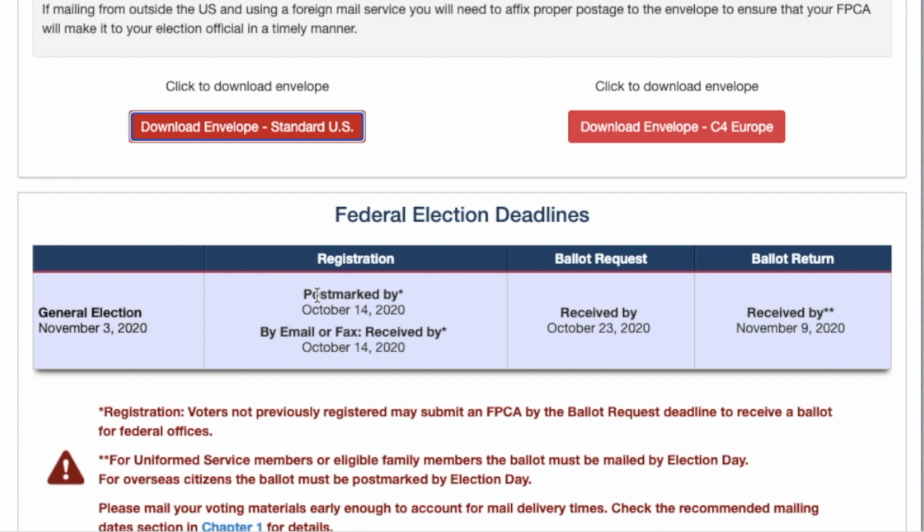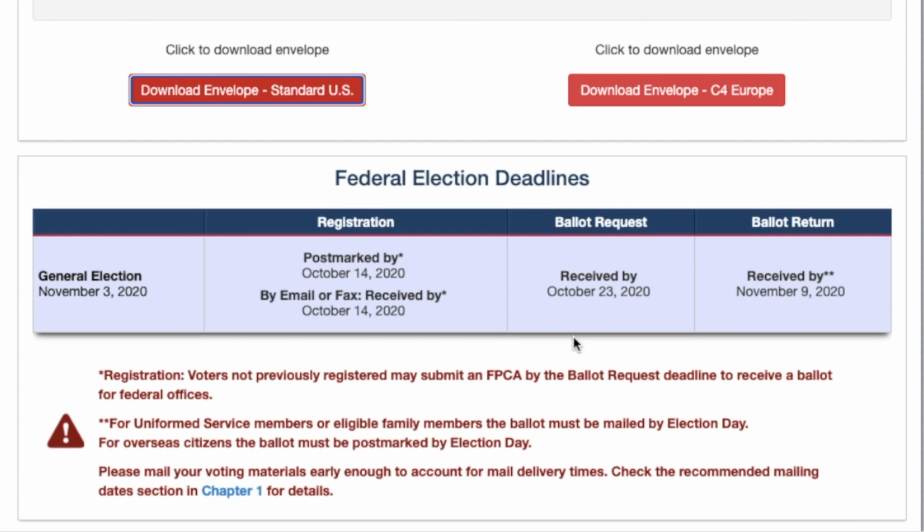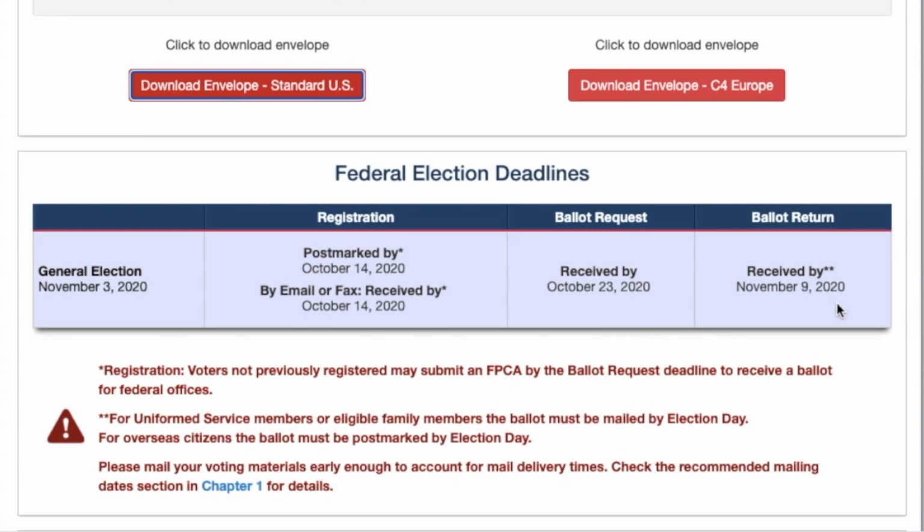And then here it says for the state of Texas, the election is on November 3rd for everybody, but my envelope needs to be postmarked by October 14th and received by email or fax by October 14th, and the ballot request needs to be received by October 23rd. So this is very important. Make sure you send it in a timely manner so you will be able to vote, and I have up until November 9th for my ballot to be received.